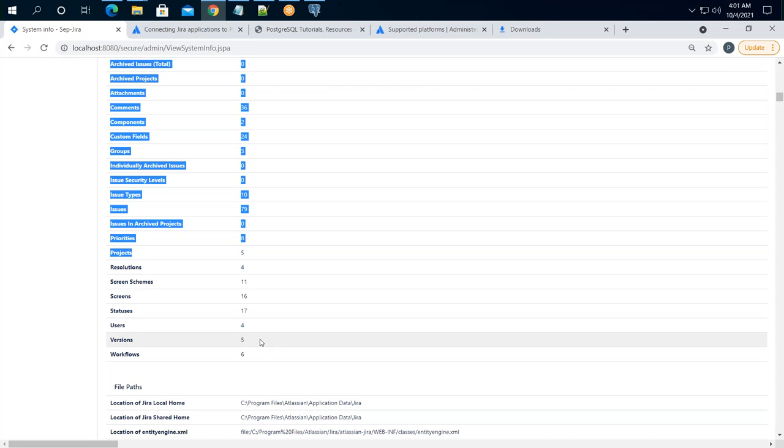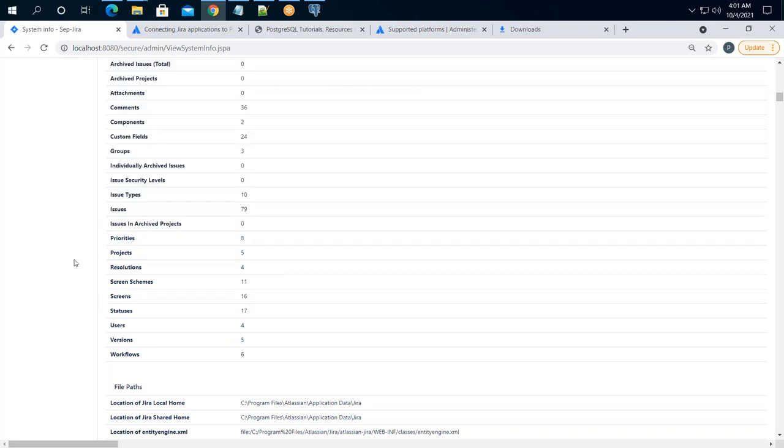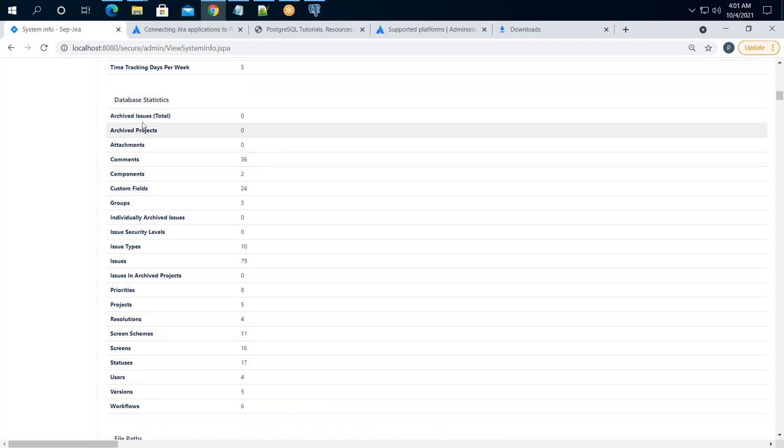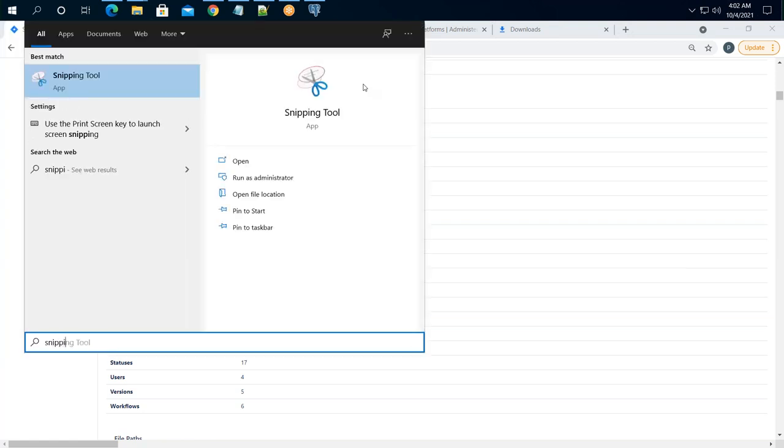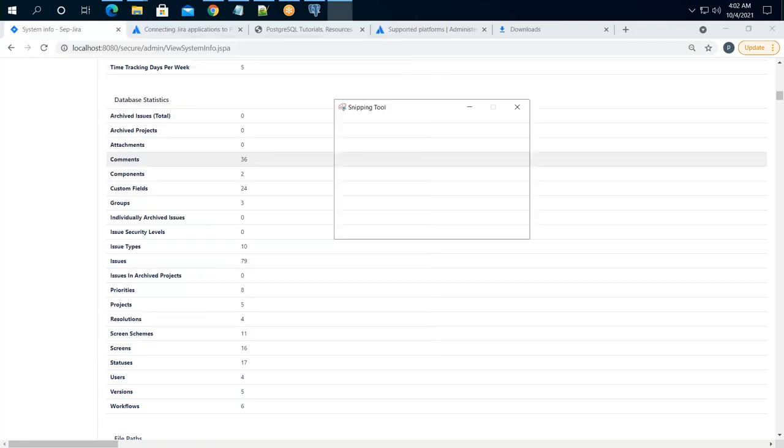So what I'm going to do is take a backup of all my database. How to take the backup, we already discussed. So this is the database statistics of our Jira application. Let me take a snapshot of it first. I'm just opening up my snipping tool.